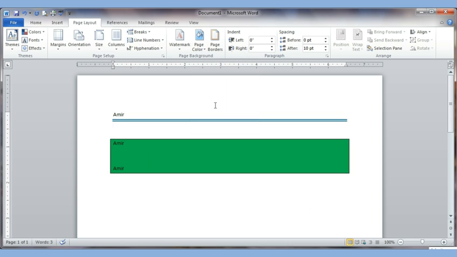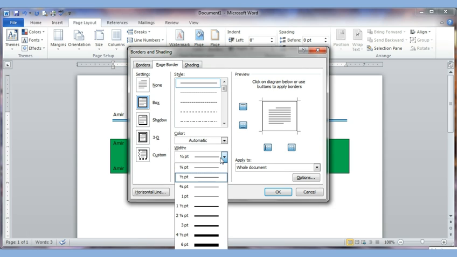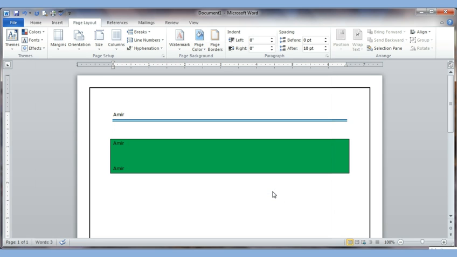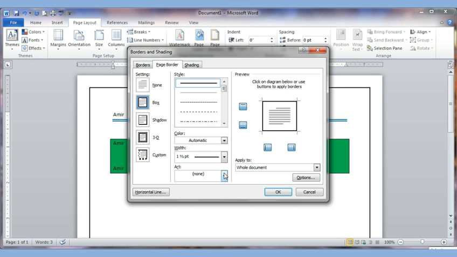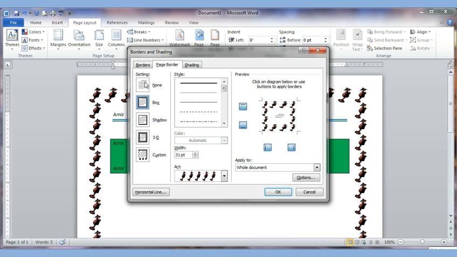I can also do page borders by using this option here. I'm still under the page layout tab, page borders, and I can choose to have just a box with whatever width and thickness I want. Click OK. I can go back to page border. There's an option to add art, and I can add different types of art. Click page border, choose none, click OK to remove it.